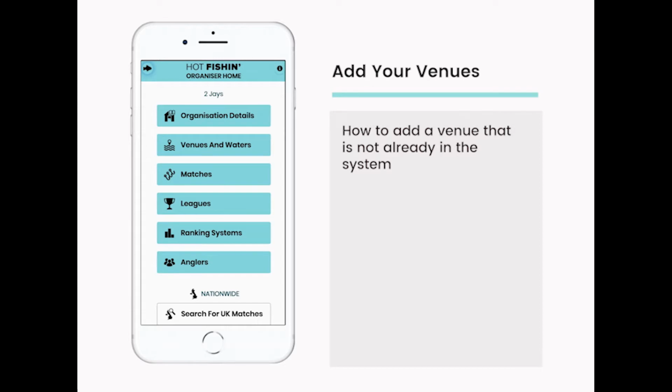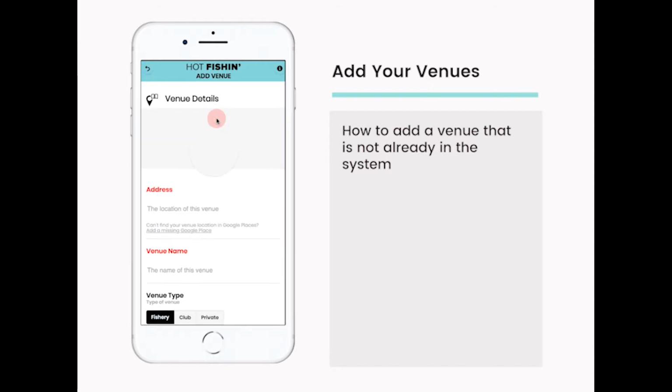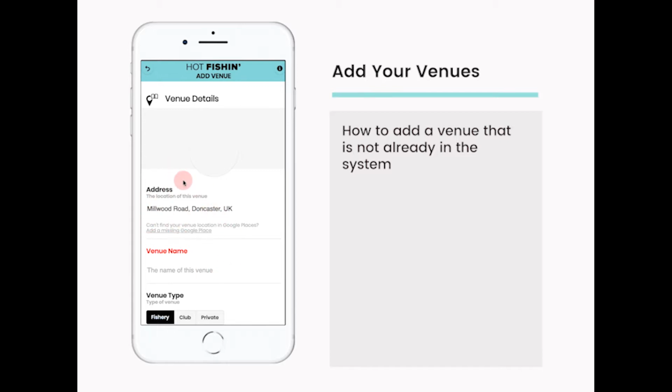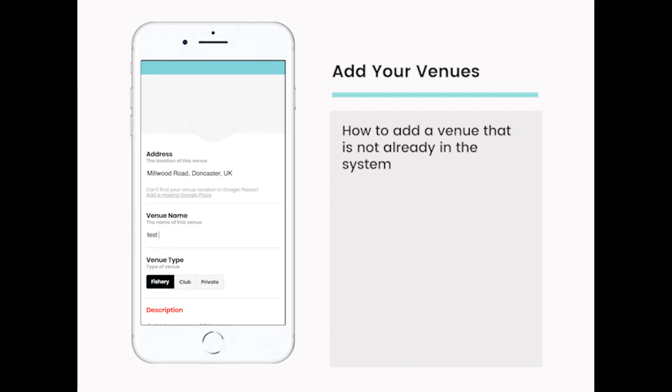Now let's go through the process when I need to add the new venue. So from the home page, click Venues and Waters, click Add a New Venue, and start typing in the address. No pop-up appears, which means there's no potential duplicate in the system, so I'll continue to add the rest of the details. So I add the fishery name.